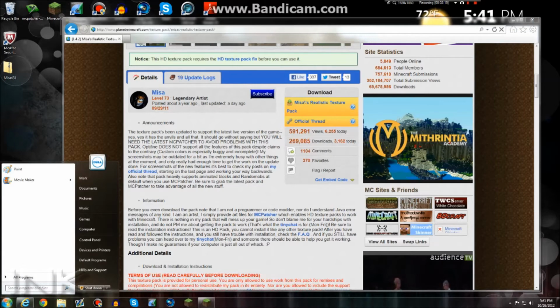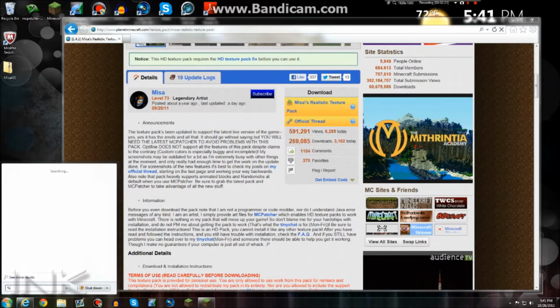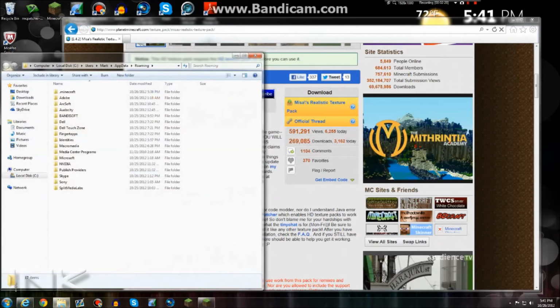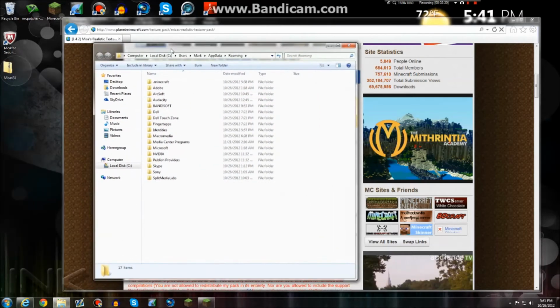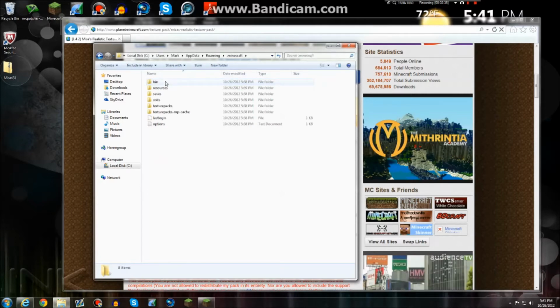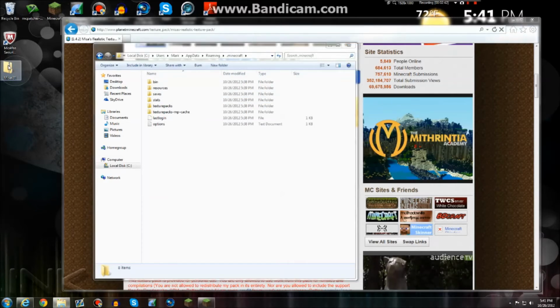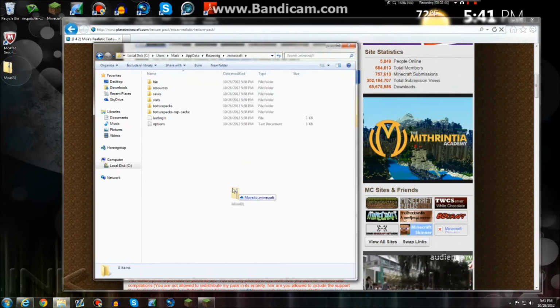Pull up your start menu, type percent appdata percent, and hit enter. Go to your .minecraft folder, which should be at the top, and open it up. Once you've opened it, you'll notice a folder called texture packs. All you do is simply click and drag the file over. Don't drop it anywhere else but in the texture packs.